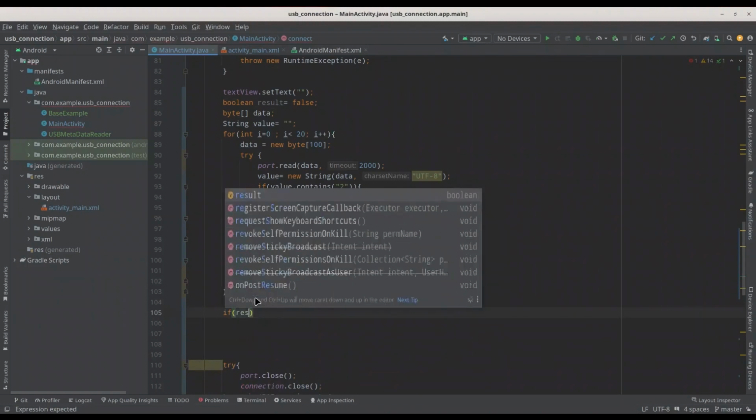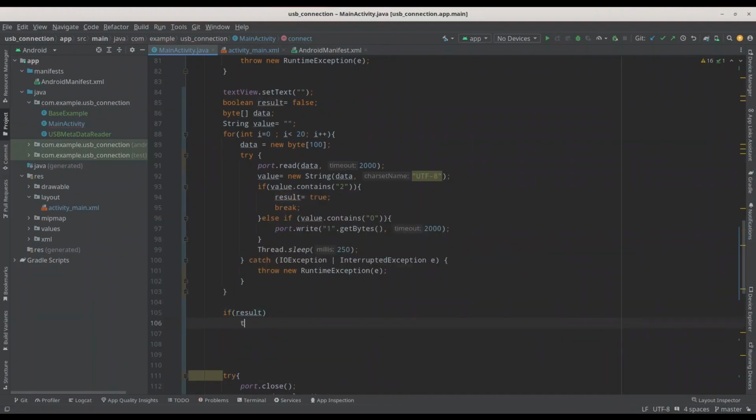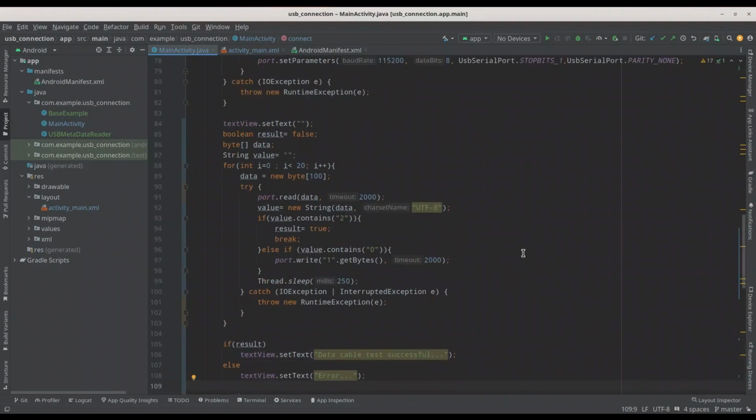Now we are going to check for a result. If result is true, we are going to print a successful message: Data cable test successful. Else, I'm just going to copy this. We are just going to print error or cable faulty or something like that. All right, this piece of code is done, and now I'm going to upload it to my phone. All right, my phone is plugged in. Let's run this.